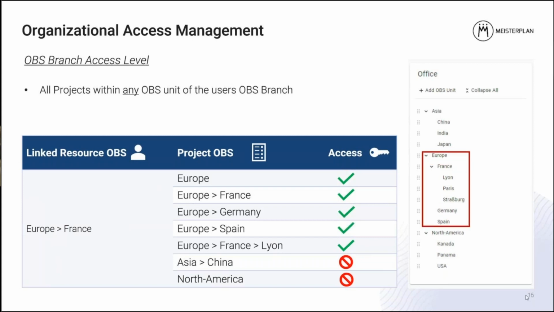The second OBS access scope we are thinking about introducing is the OBS branch scope. We are keeping all aspects from before for this example, so our potential user has France configured as Office OBS. The OBS branch access level now grants access to all projects with the Office OBS set to anything in the Europe branch of the Office OBS. This works independently of the location of the user's linked resource's Office OBS in the hierarchy, and as such would be the same if it was, say, Lyon, Paris, Strasbourg, Germany, Spain, or Europe.